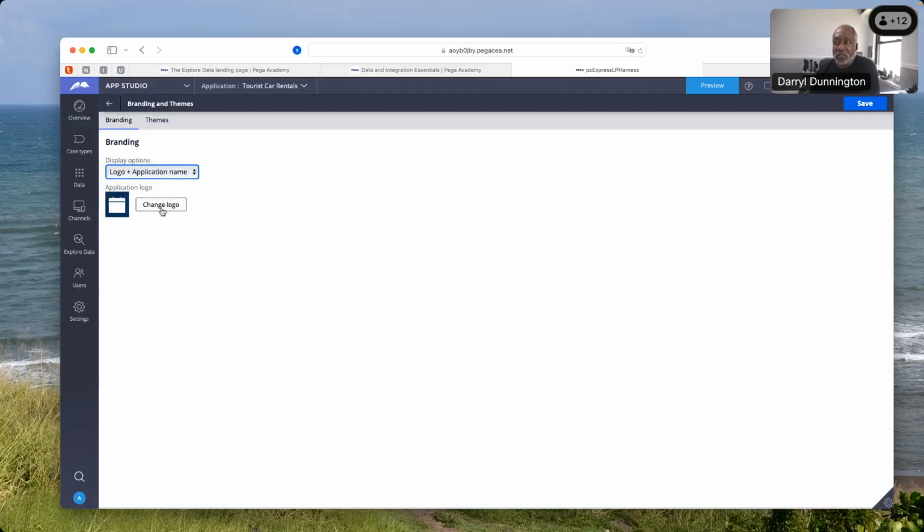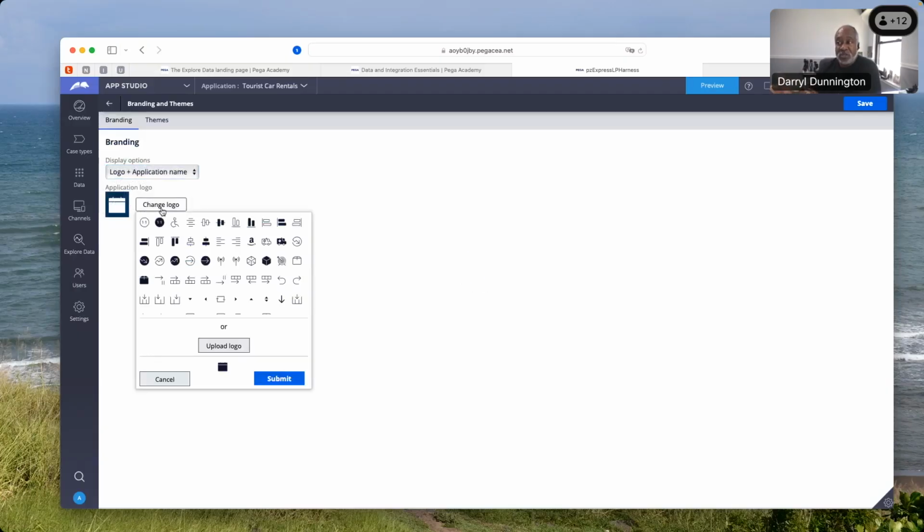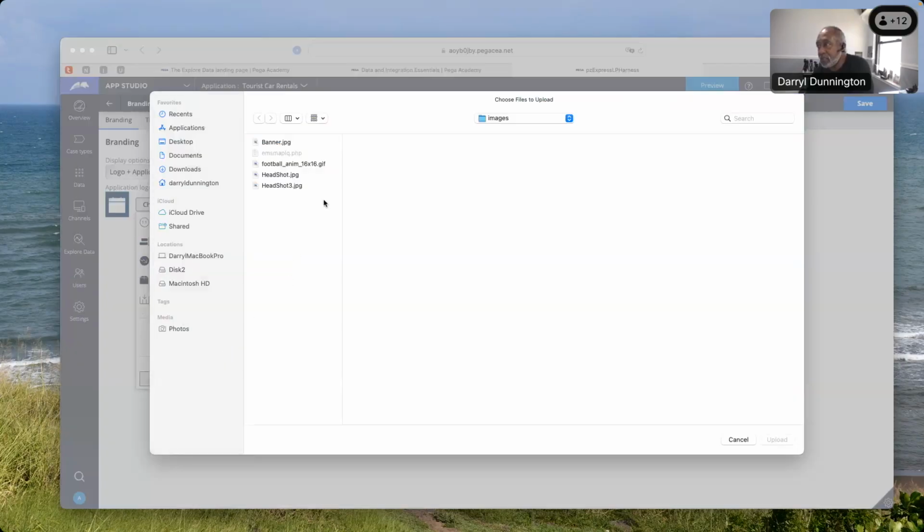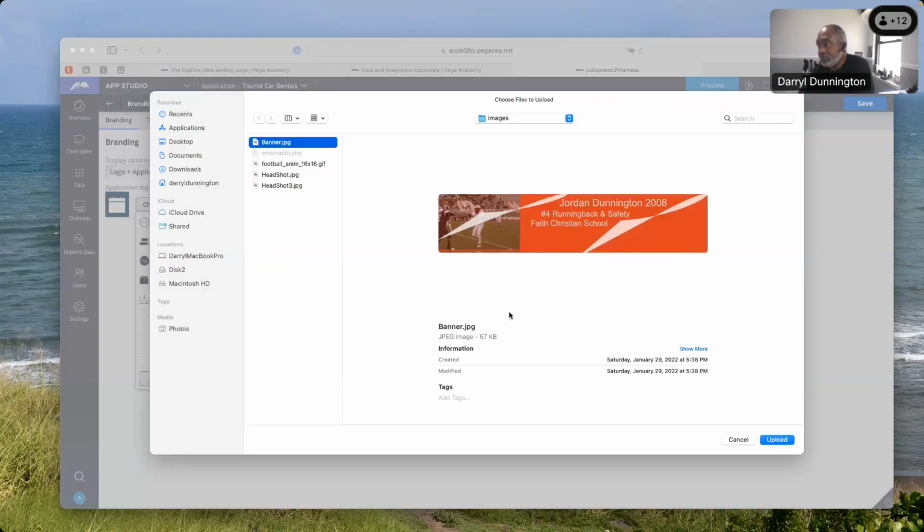I want to change the logo. I come here, and remember, Pega runs on a server. So this is looking at my local machine. It's going to upload it to the server for me. And I want to go and change my logo. I want to go out and upload it. Let's see, I want to come over here. I see there is a banner.